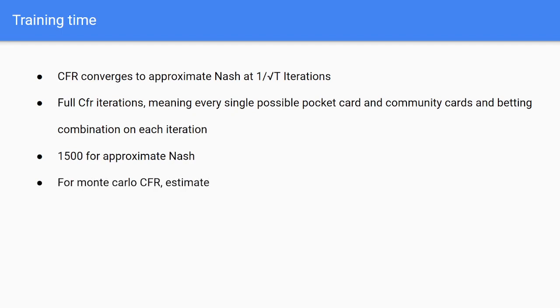And for Monte Carlo CFR, I just kind of estimated this myself. I estimated how long it would take for one iteration and then just extrapolated that. Obviously not a very formal way of doing it.